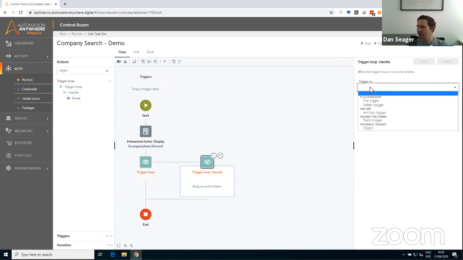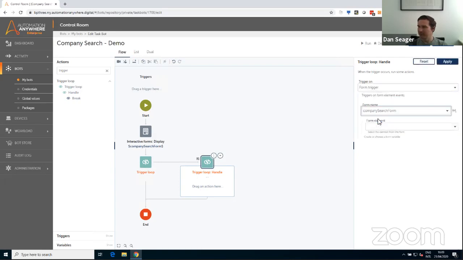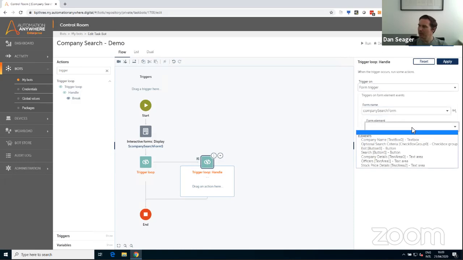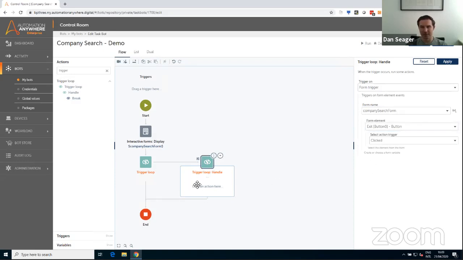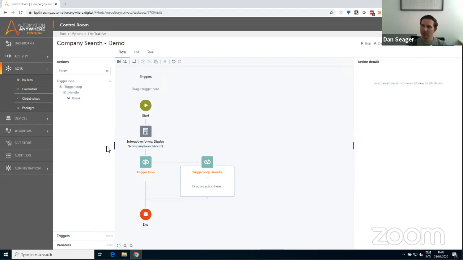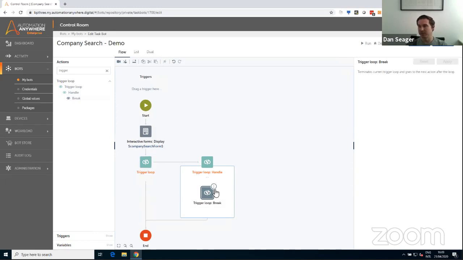So on the trigger, I'm going to select a form trigger. This is the form. We might have more than one, right? And we're going to say, when they click the exit button, we want to do whatever's inside of this action. So in this instance, when they exit, we want to break outside of this loop. Essentially, when they hit the exit button, we're going to go to the end, right?